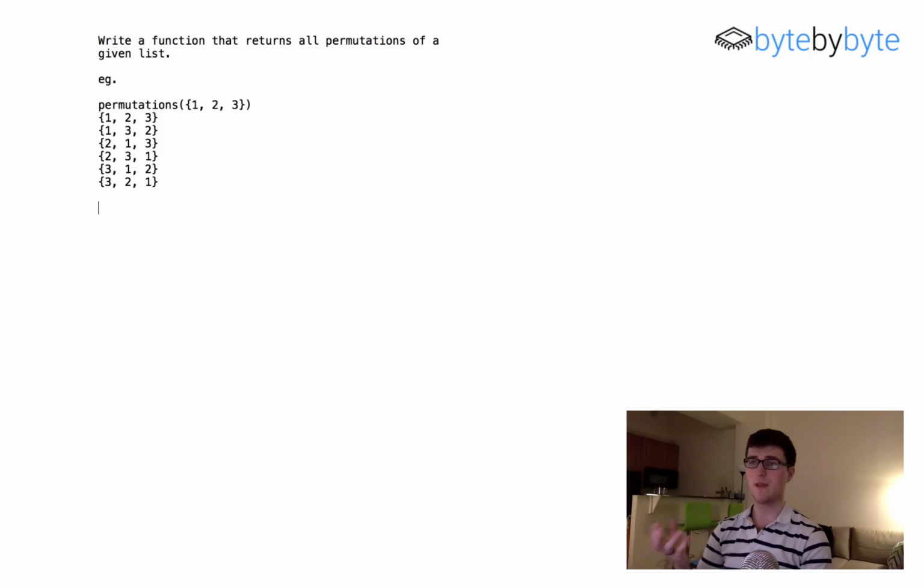And when you see problems like this, the easiest way that you should probably think of to do it is recursively. And the reason for that is just that we can break this problem down into saying that, for example, this is 1 plus both permutations of 2 and 3. And this is 2 plus both permutations of 1 and 3. And this is 3 plus both permutations of 1 and 2.